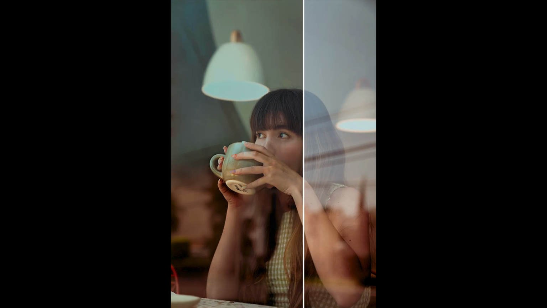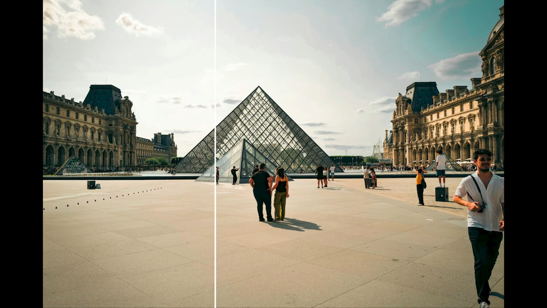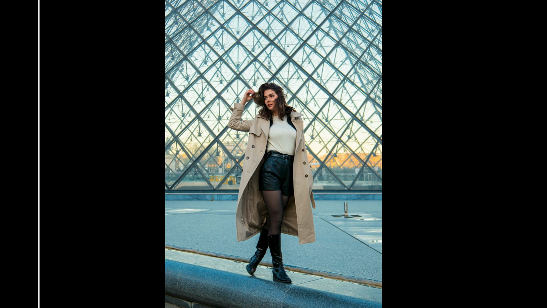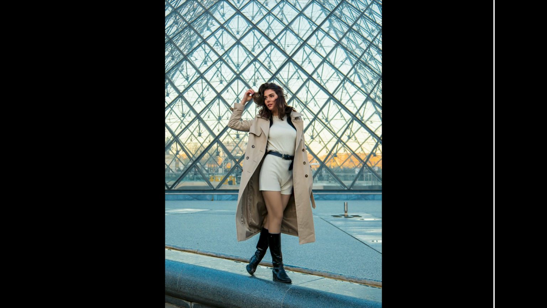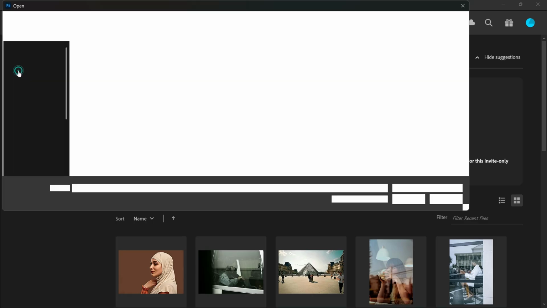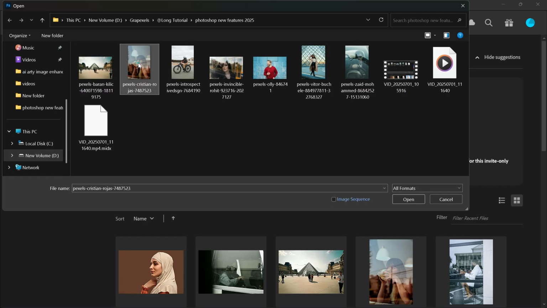Problem solved. Photoshop's new features tackle your biggest editing challenges, such as reflections, unwanted objects and complex backgrounds, and precise body selection. Get ready to be amazed by Photoshop's new updates. Let's start with a super useful feature, removing reflections from photos.